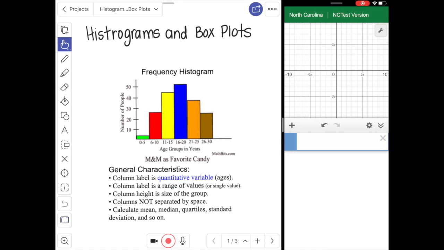So a histogram has several characteristics that are different from what we would consider a bar graph. A histogram, if you notice, has no spaces in between each column, and each column represents an interval. Normally, with a bar graph, you would have this particular value or this particular category, and it would show that value of how many.